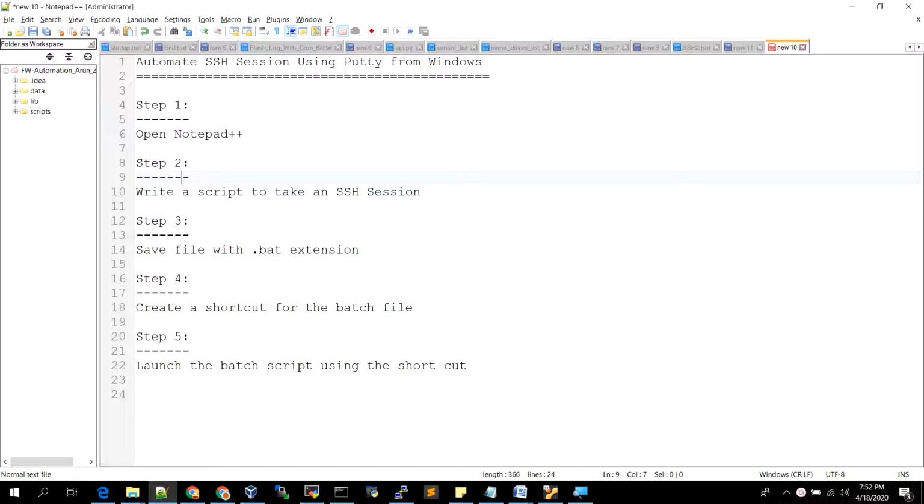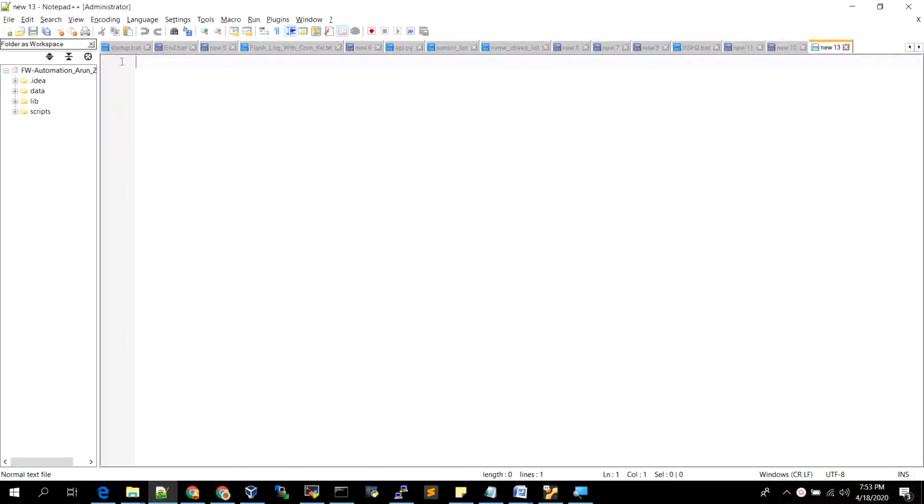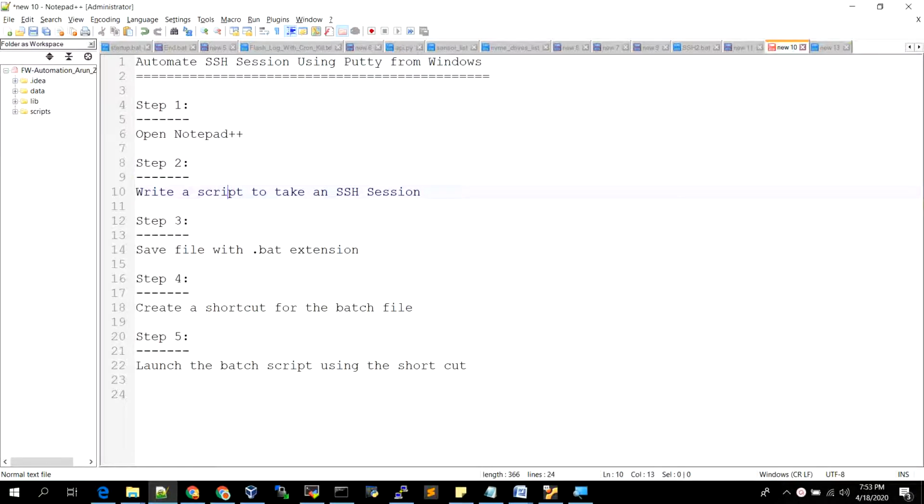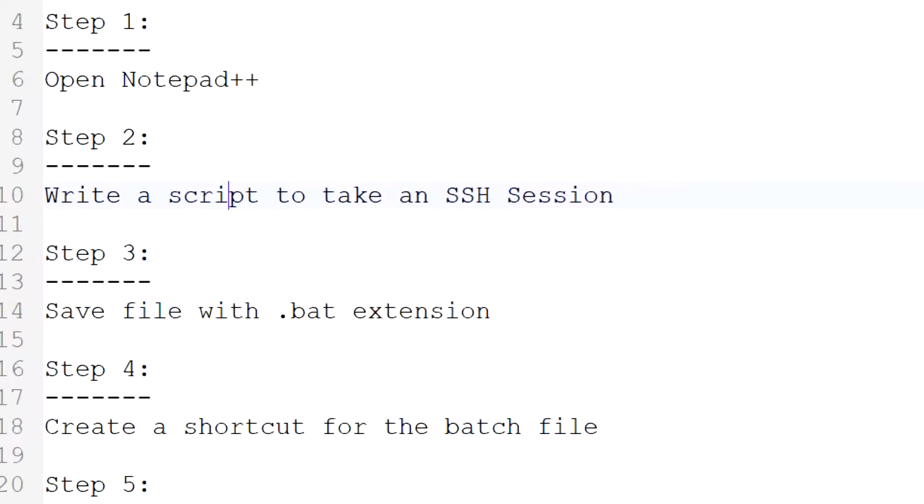Today let us see how to automate a SSH session using Putty from Windows. So we have some 5 steps. So let's do it one by one. Step 1, open Notepad++. Step 2, write a script to take an SSH session.